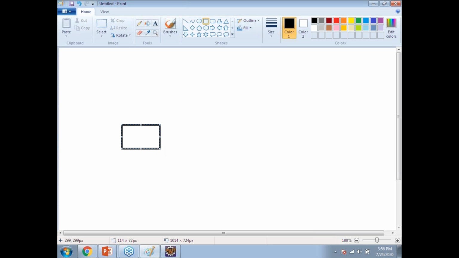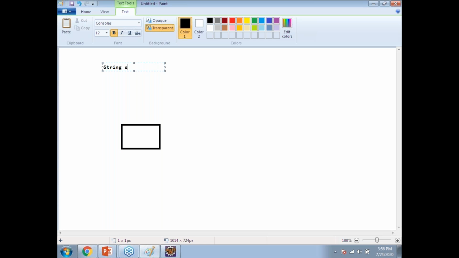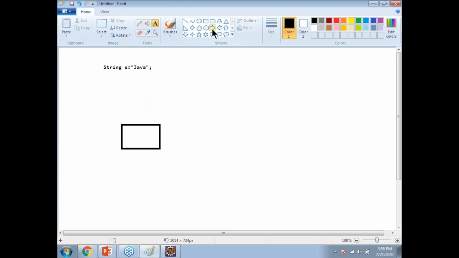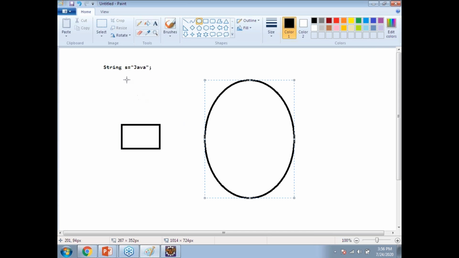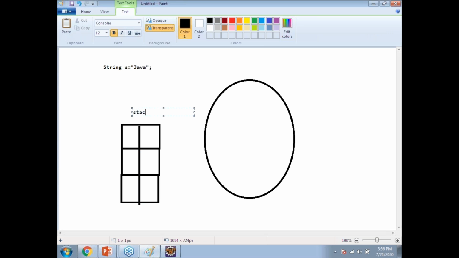So first I will explain this. If I am creating a string like this, string s equal to Java, this is stack memory, okay? When we study the object-oriented concept, you will see this in detail. So what will happen? The object reference will be stored in stack memory, and the object will be stored in heap memory.